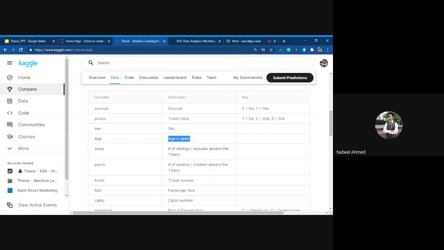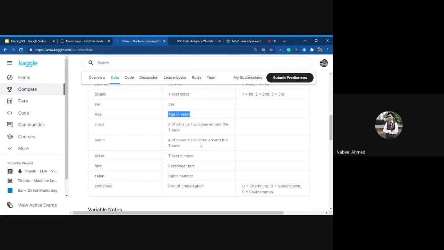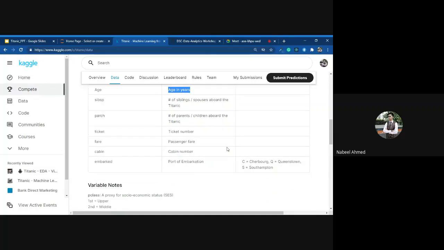SibSp: number of siblings or spouses aboard. Parch: number of parents or children aboard the Titanic. Ticket number, fare, cabin number, and embarked. Embarked is a categorical variable. We will study this as well.